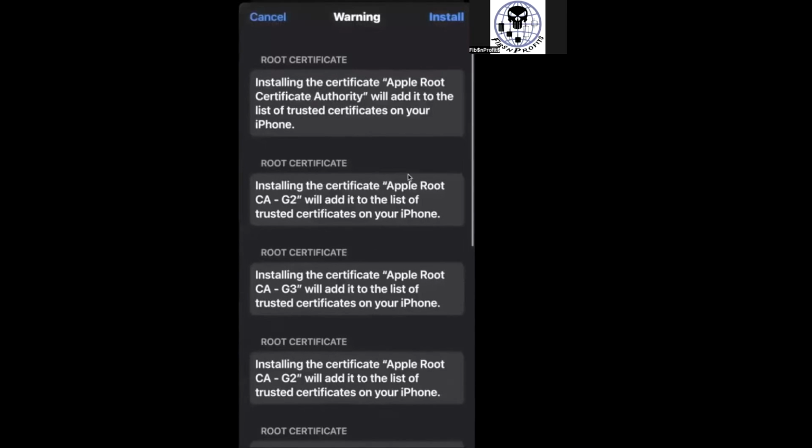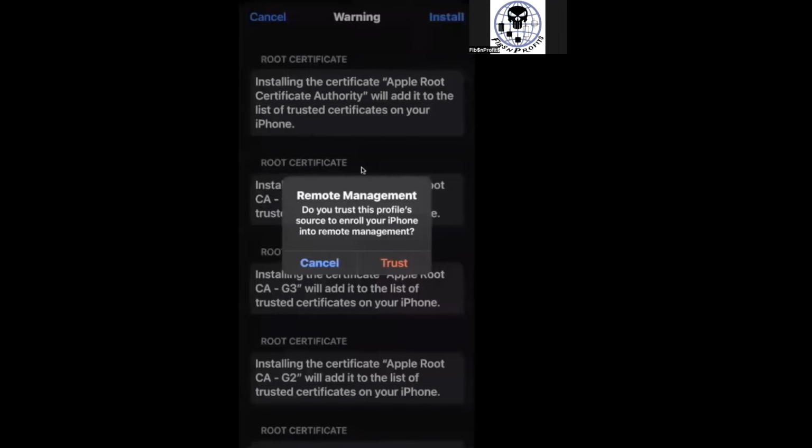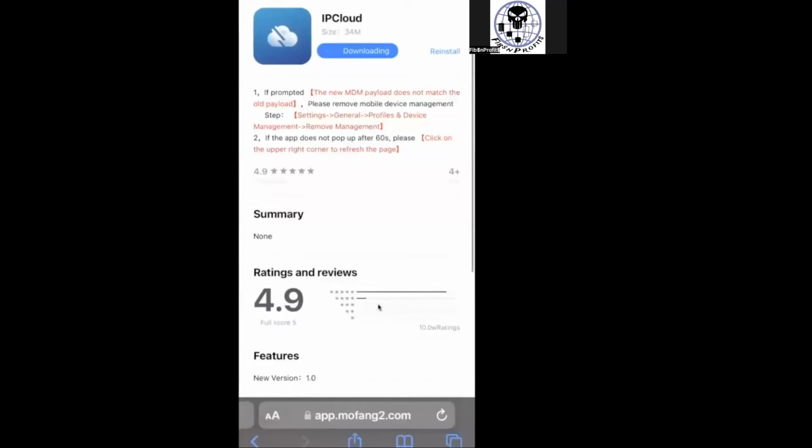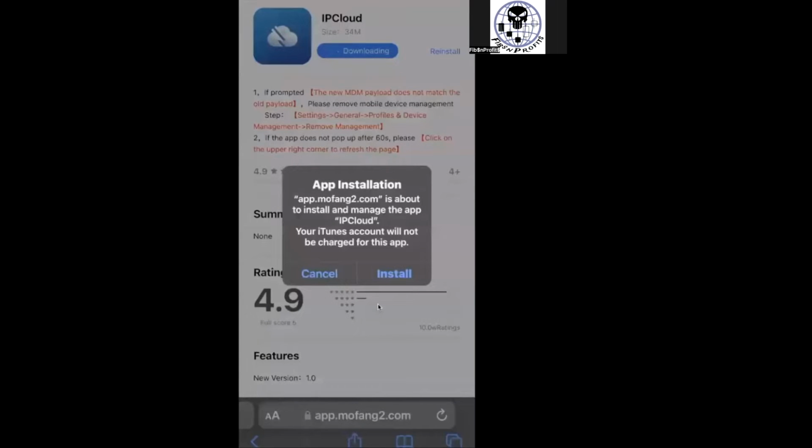And I would imagine it's the same thing for Android. I do not have an Android phone, so I can't tell you, but you're going to go ahead and hit the install at the top right-hand corner. And then from the remote management pop-up, you're going to hit trust. Okay, and now it'll be downloading. You should see it pop up on the main page or wherever you default your apps being installed. And then here on this app installation pop-up is the final part where you're going to click install.